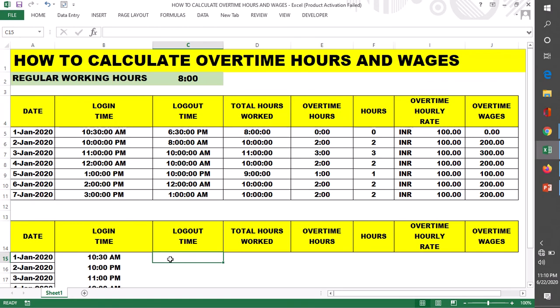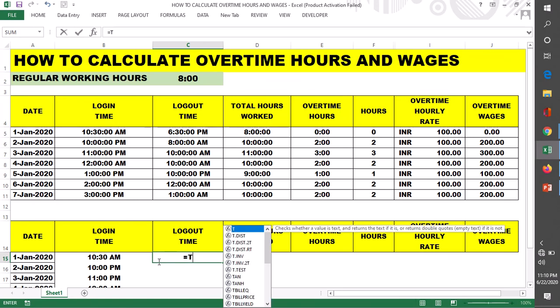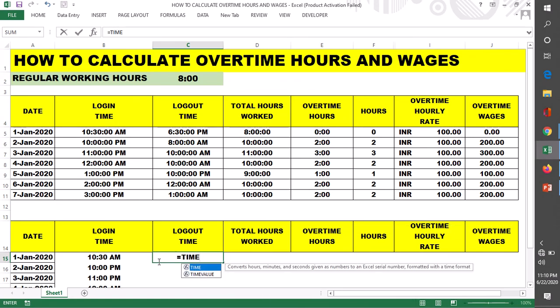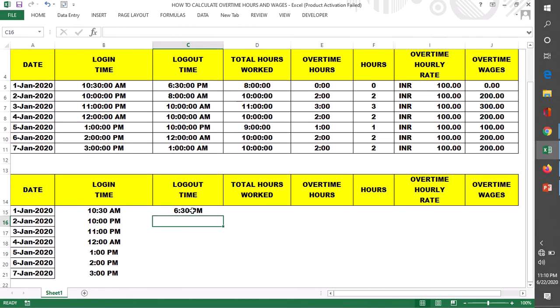Now let's take the logout time here also. Now we will enter the time 18, comma 30 minutes, comma 00. So now it's showing me 6:30. This is the benefit of the time formula. It converts into the 12-hour format.